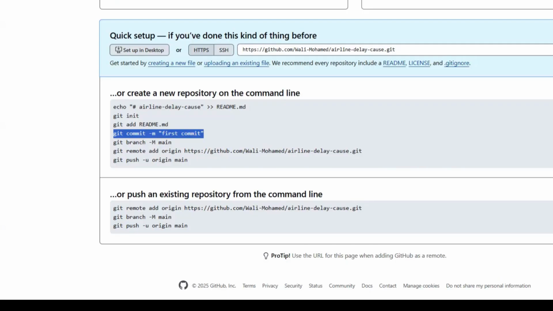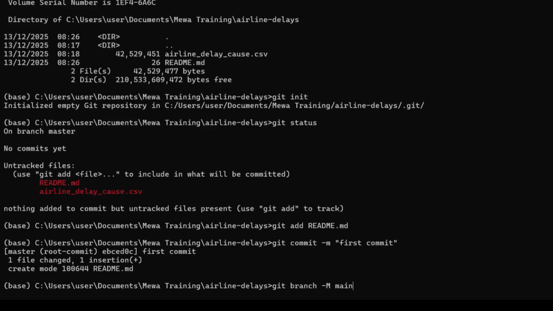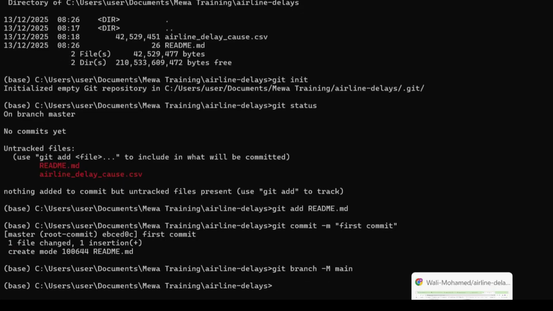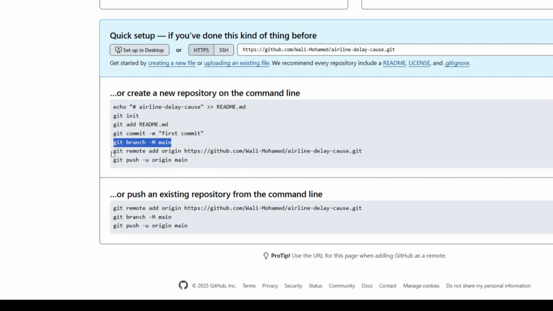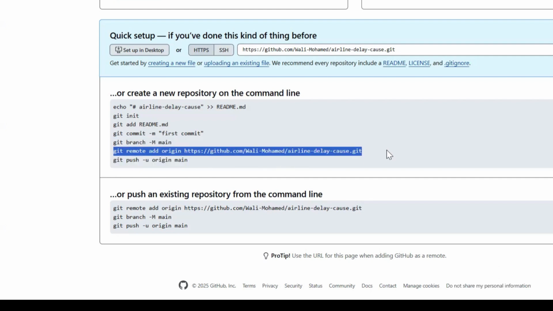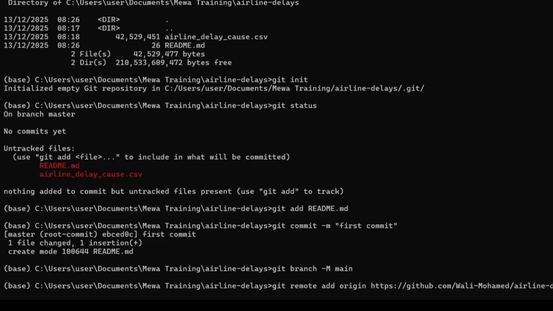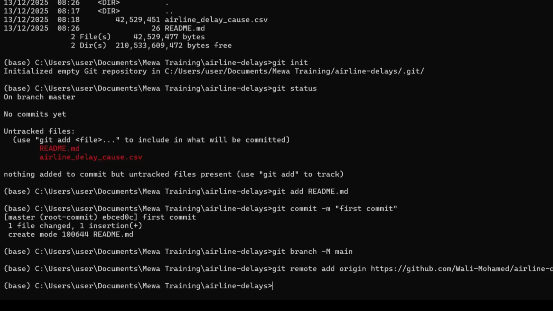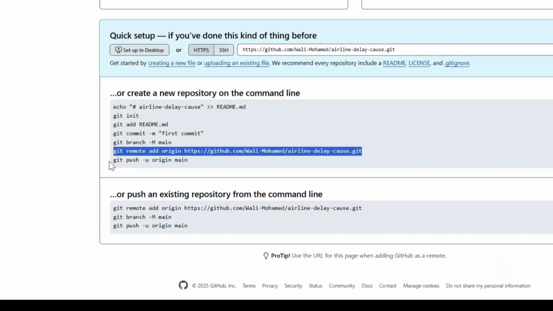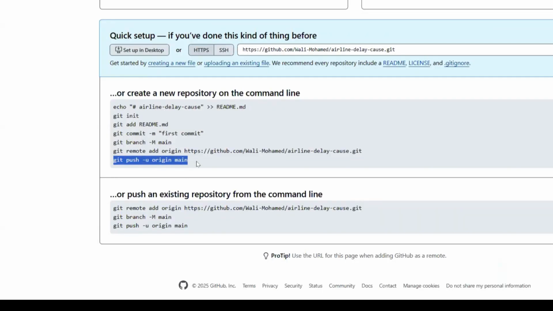After that, I need to send it online. First, I have to create the branch, so git branch main. After that, we're going to connect it to the online repository. My link is GitHub Wali Muhammad at airline delay. Now I'm connecting it. It's connected. Now I need to actually save it online, so I'm going to push it.